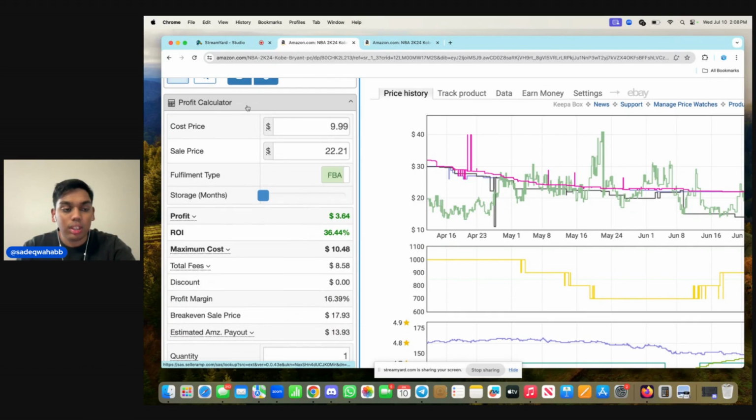Down here is the profit calculator. You can input your cost price, your sale price, and fulfillment type. So FBA would mean you ship bulk units to FBA or to Amazon and they fulfill it for you.